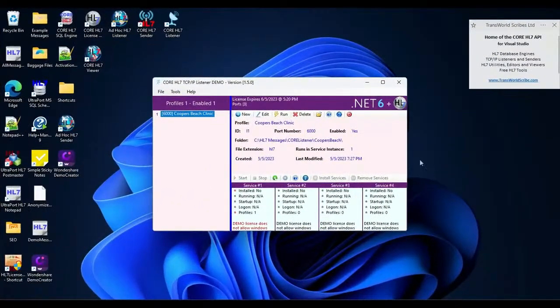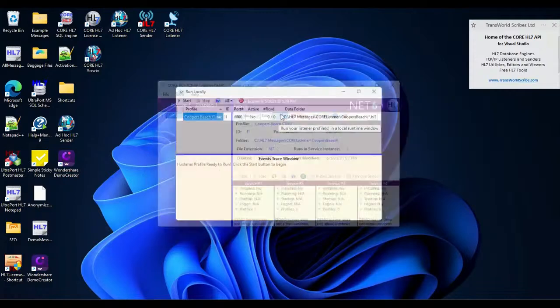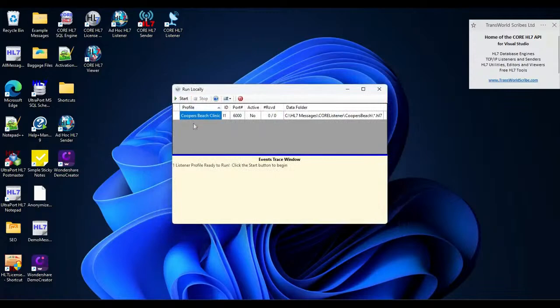Now, in order to make sure that our listener is actually receiving messages, we need to run it. Since we have a demo license, we can't install or run the Windows services, so we have to do what's called running it locally. That means clicking the Run button on the toolbar, which pulls up an immediate window. I will click Start, and it is done. It is listening.